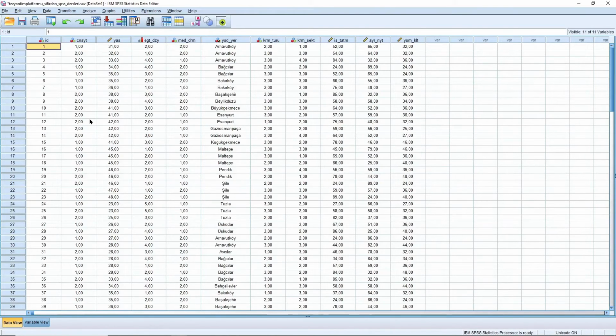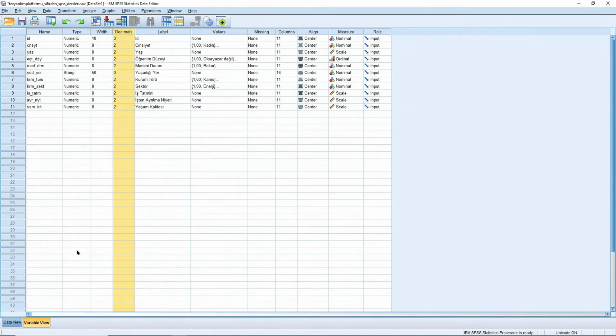This is again something that's up to you. However, generally having 2 decimal places is a common practice in SPSS. I can suggest that it's beneficial to get used to it this way. Continuing on, we see the values column here.